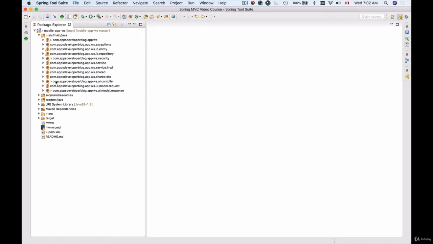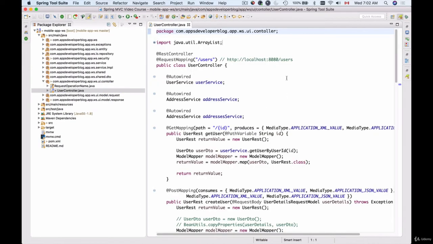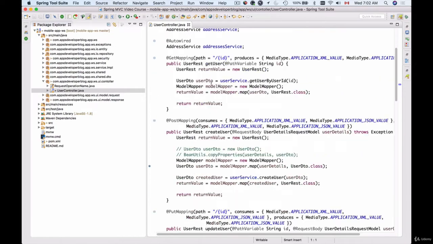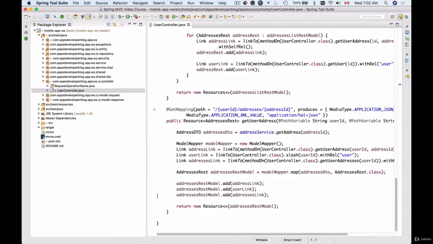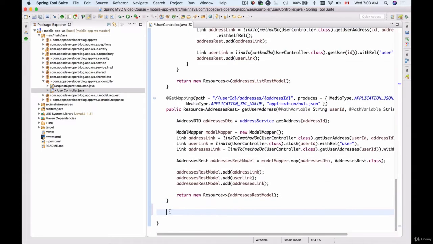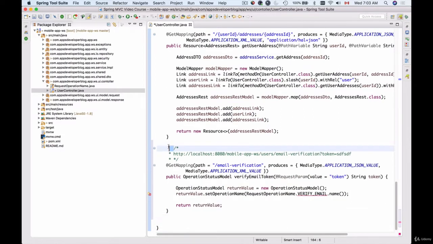So I'll go to my REST controller, and we have the user controller here. And in this controller, we have our post and get mapping. So I will scroll all the way down and I will add a new method here. And to save a little time on typing, I will paste it here. You already know how to create most of this code. So it's a simple get mapping, which has a path /email-verification.